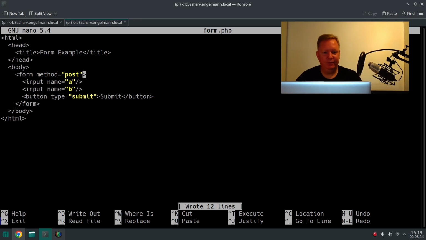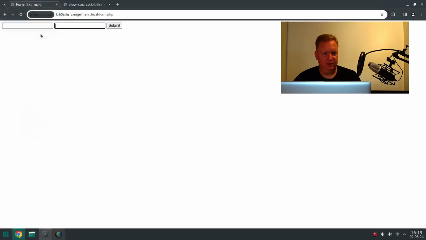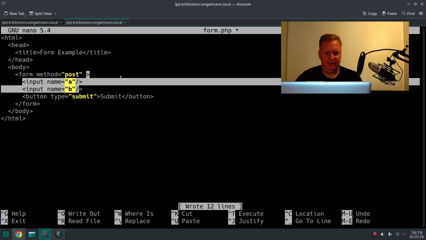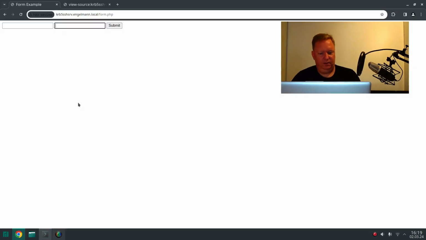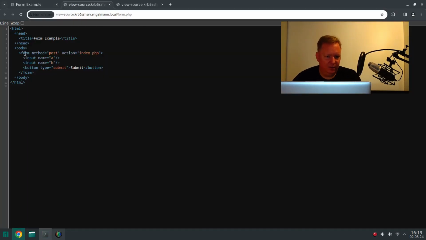But yeah, what should happen when we press that submit button? It's supposed to send a post request. So it should take the data from these inputs here and send them to the server. But where to the server? That's defined with the action here. And let's take index.php. Okay. So reload. If we look into the source code, we have this form that's supposed to bring us to index.php with a post request and these 2 parameters. Okay.